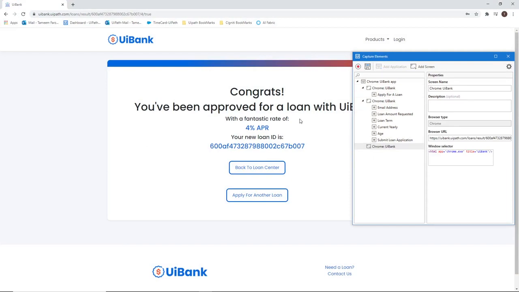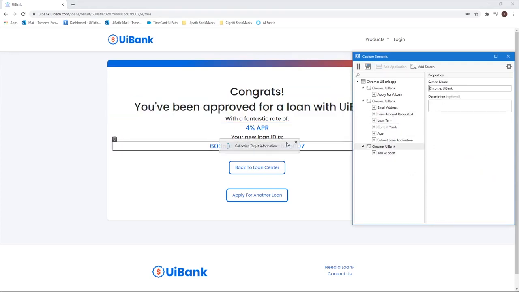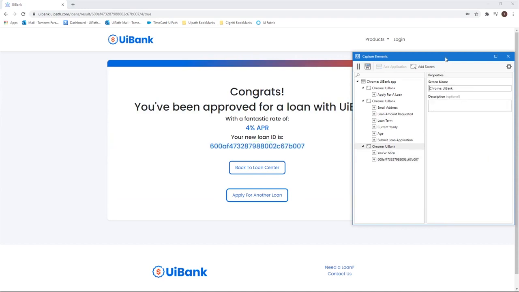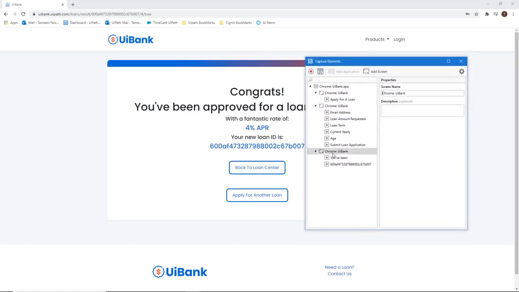We'll need the loan status message and the loan ID. Click Record one more time, and click on the individual elements. To confirm each of them was captured correctly, click on the confirmation icon, or continue in the recorder. Great! You've now captured all the screens and elements we need, as well as their descriptors.